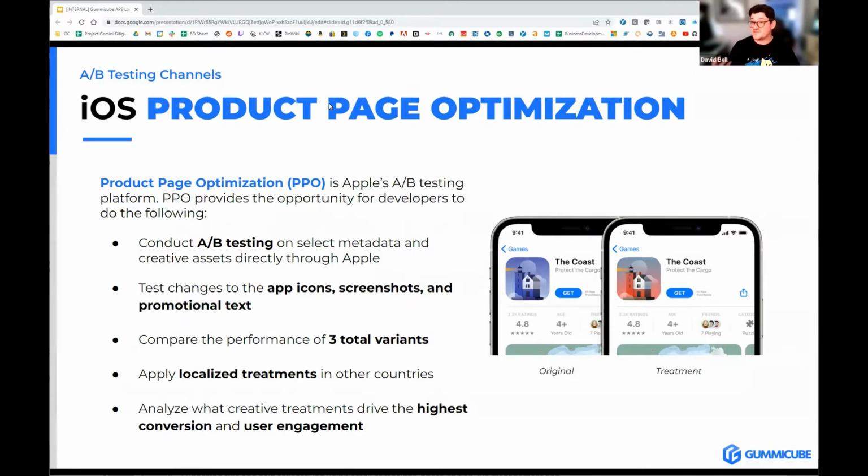You can compare up to 3 variants. There's less variants available on Apple versus Google. And you can apply localized treatments to what you test in other countries, although there are some caveats about how you measure from one country to another when you're running an A/B test, which I'll also get into. And of course, we want to analyze what treatments drive the highest user engagement and conversion.